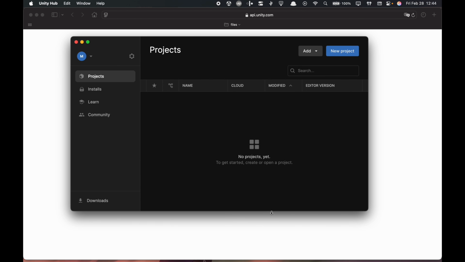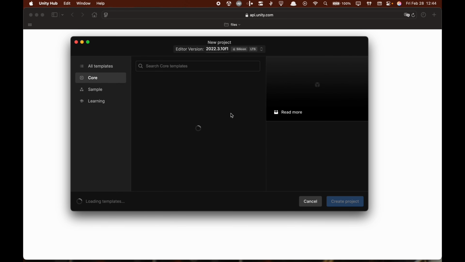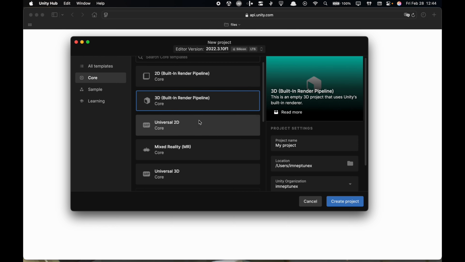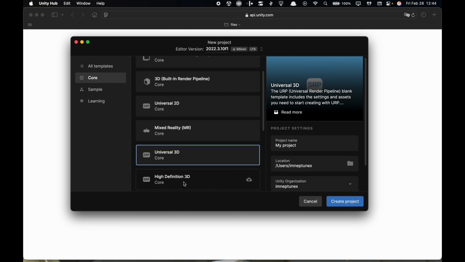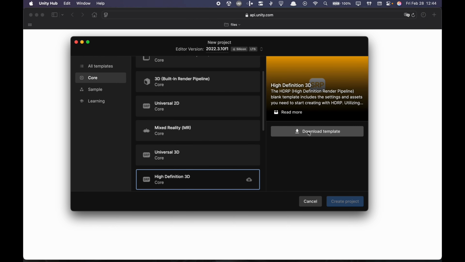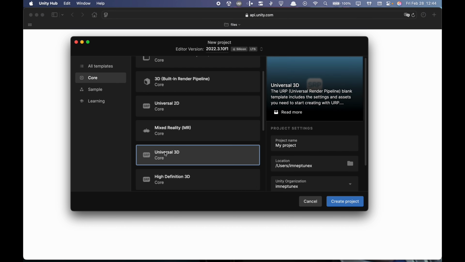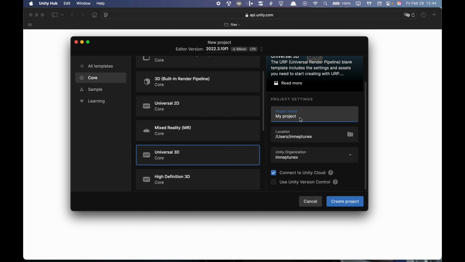Now finally all the boring stuff has ended and we can start our project. We need to click the new project button and here we need to choose the Universal 3D. You will have something like download template here. You can just click that to make sure it's downloaded. Okay, you will choose the Universal 3D. You can just give this a name. Let's say my VR game. And we need to create a project.